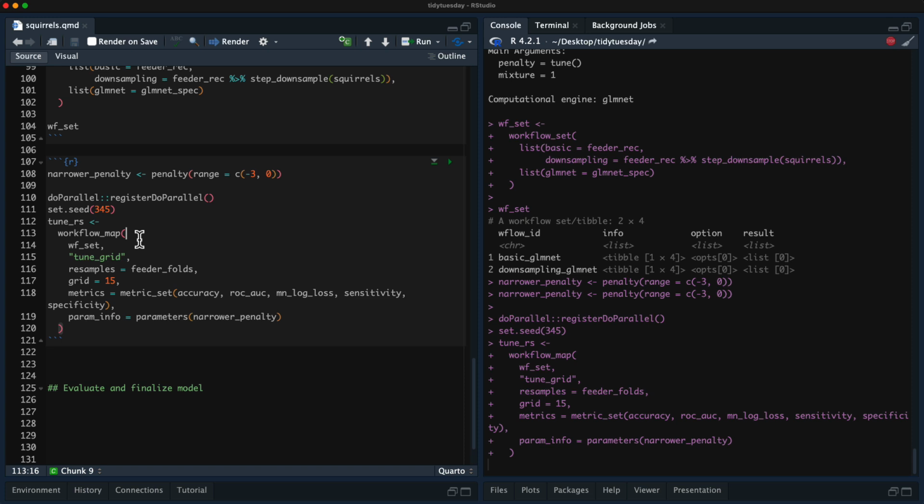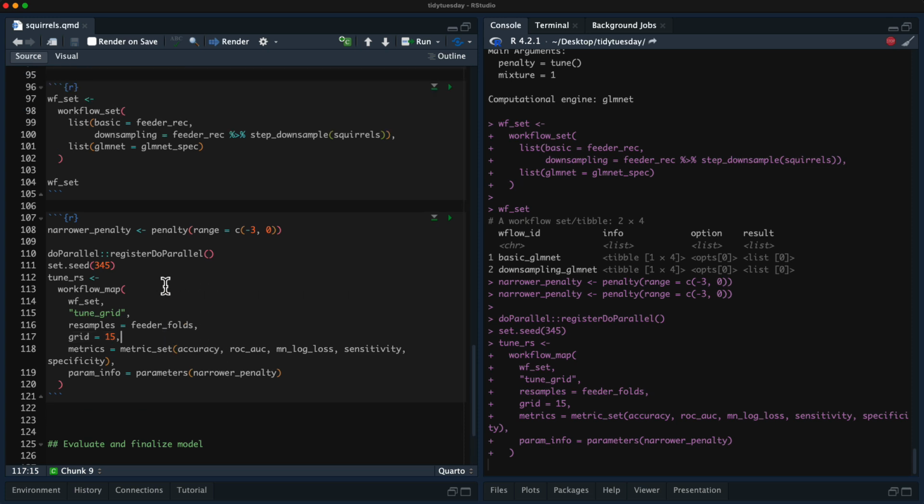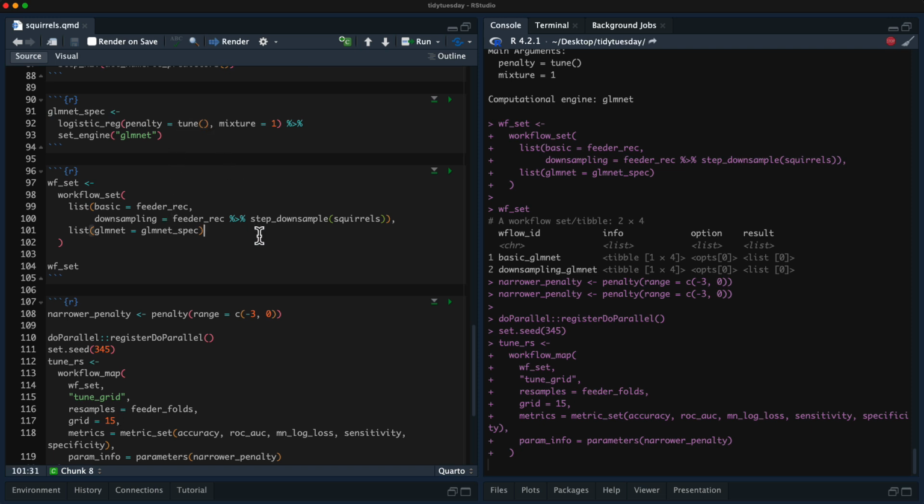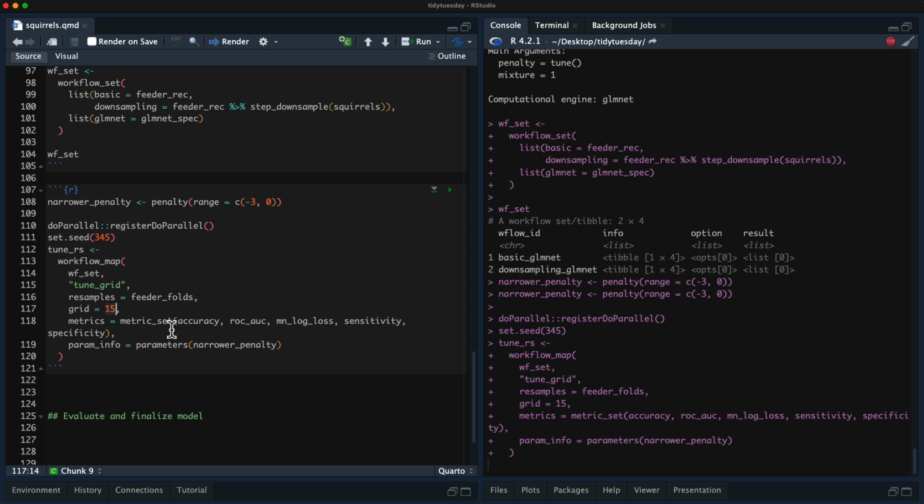Okay, let's kick it off. While it's running, let's do a reminder of what it is that it's doing. For the workflow set that I had, which has 2 different possible model configurations, I'm tuning over a grid. I'm using the 10-fold cross validation to tune. The grid that I'm tuning over is more like a vector, because I'm not doing some high dimensional grid of many hyperparameters. I only have one hyperparameter that I'm tuning right here. So I'm trying 15 possible values for the hyperparameter, which is the regularization penalty.